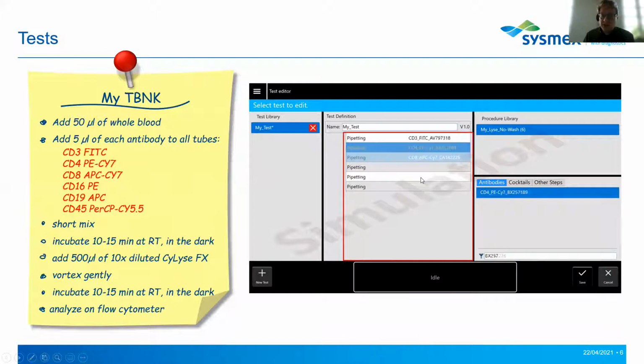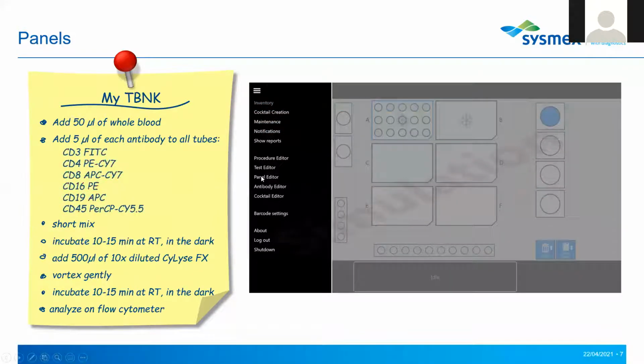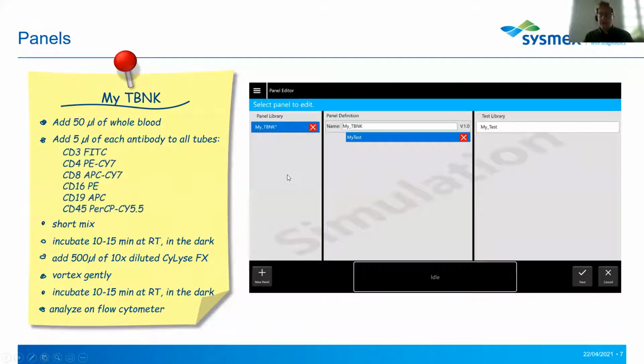and include the 6 antibodies we want to use. That's our test. Finally, we want to set up a panel to tell the system, okay, from one primary tube, we have these secondary tubes. In our case, it's just the one test we defined, so it's just one secondary tube.